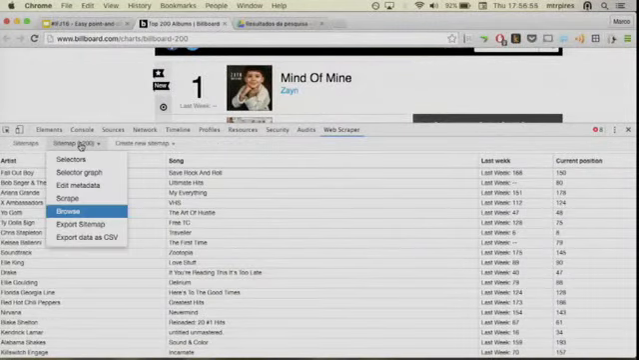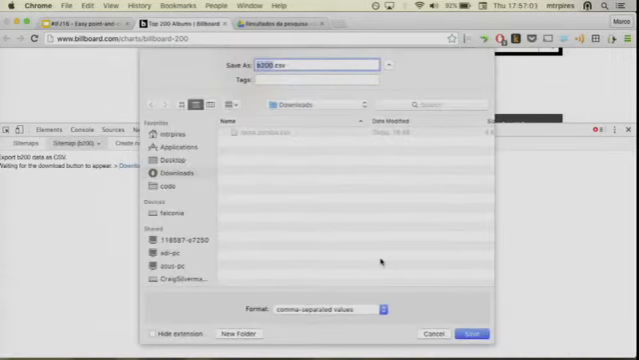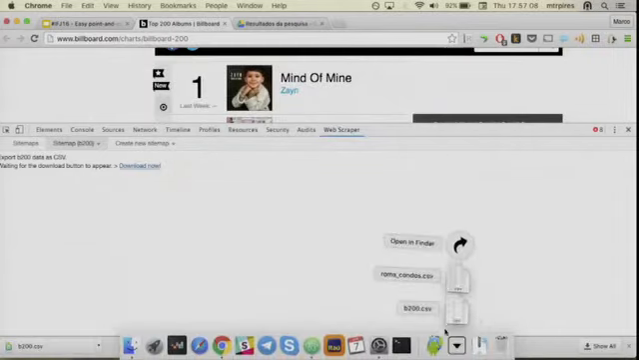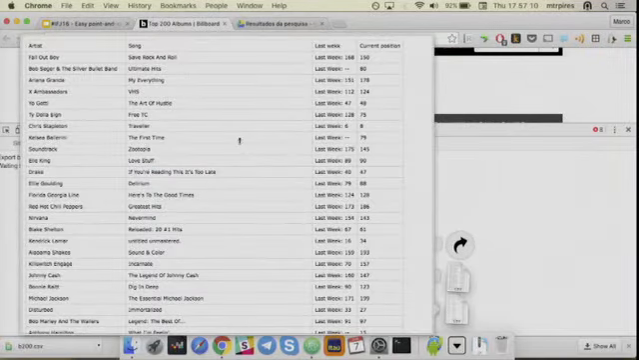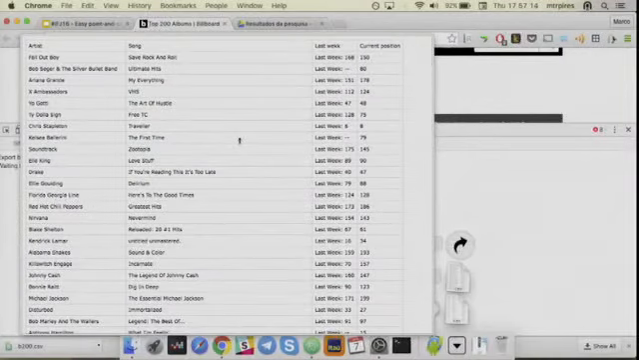And now we can go to sitemap again, export as CSV, and download the CSV file. And I can save it. And if I look in my computer, there it is. I just scraped the 200 lines, 200 artists from the Billboard. I see. It's pretty good, right?